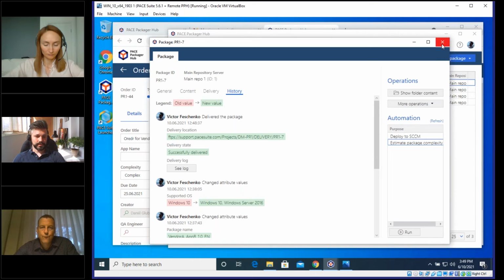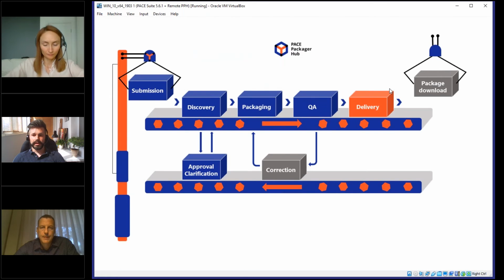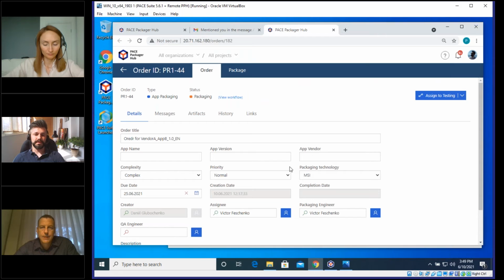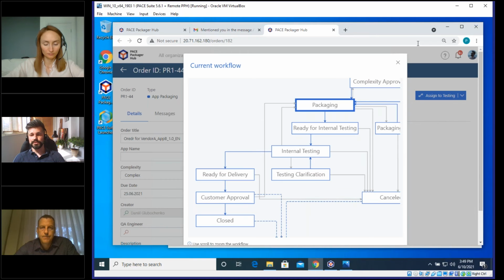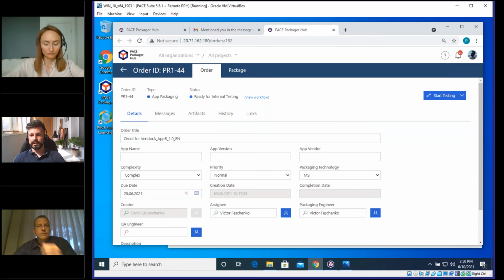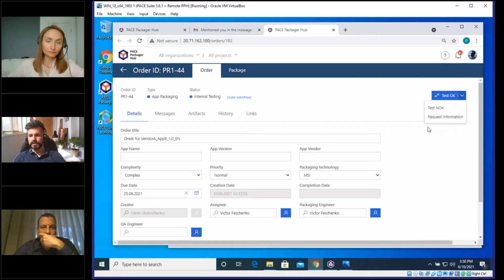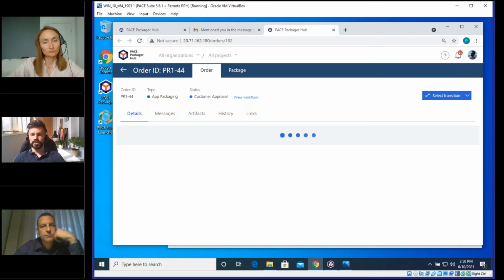And after the package creation and delivery, I have to somehow inform our customers that the package is ready for download. I can do this by moving the order by a workflow to the agreed customer approval status. Let's do this by selecting the respective transitions: assign to testing, start testing. Also, we can select test OK, not OK, or request information, for instance, and let it be test OK, and then send to approval.